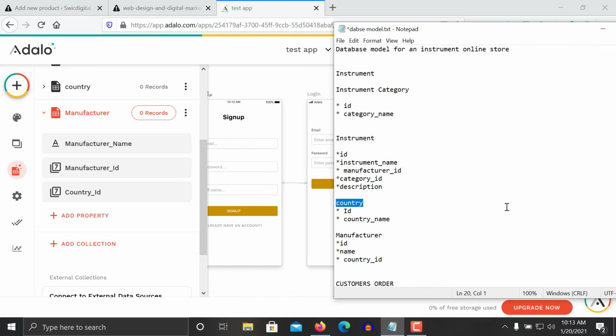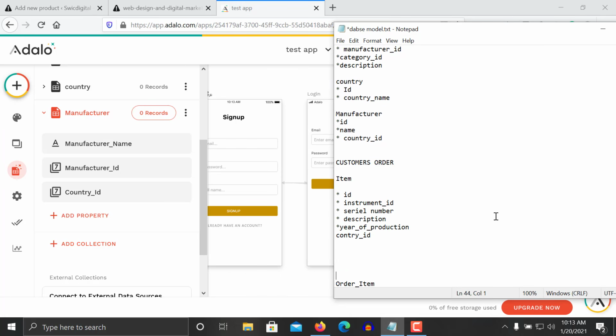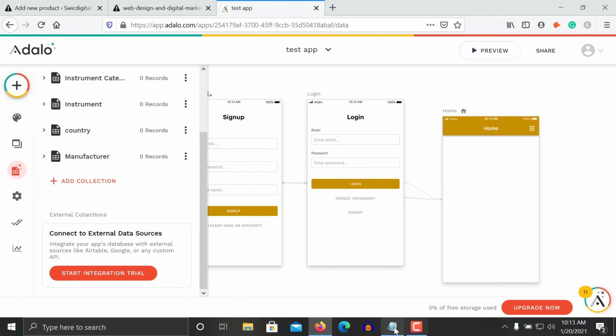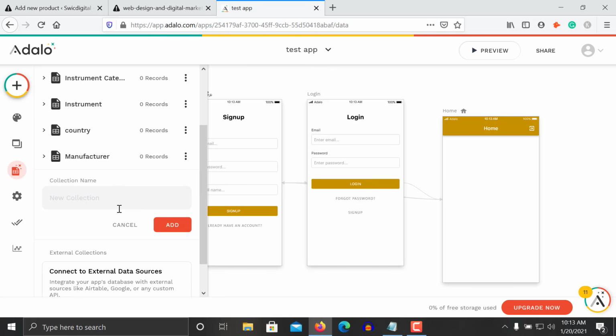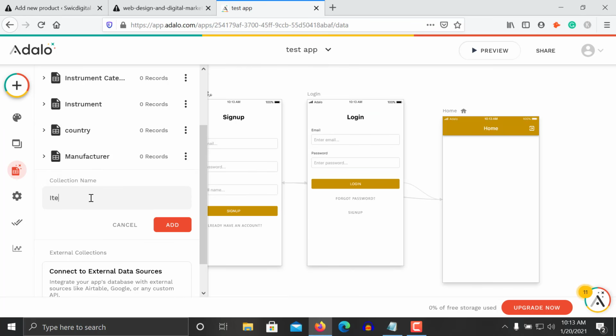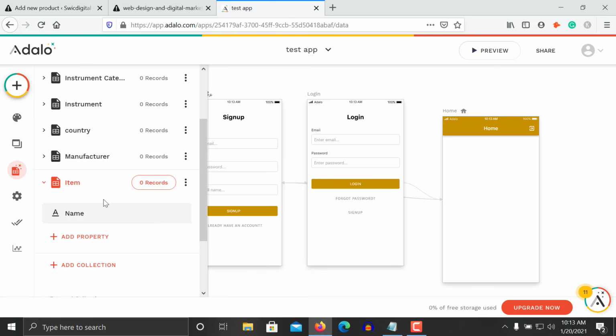We'll go all the way to the customer's order. We need a collection to track the customer's order. So we're going to add a collection, and we'll call it customer order, right? Yeah. Okay, we'll call it item, so we don't call it customer order. So there's the item the customer wants to buy, so we call it item.